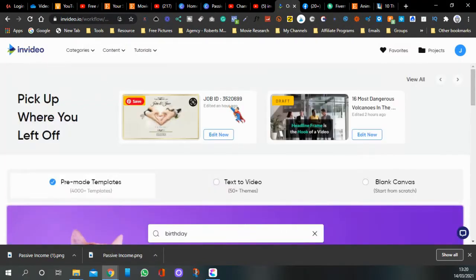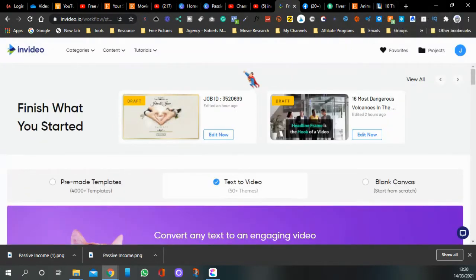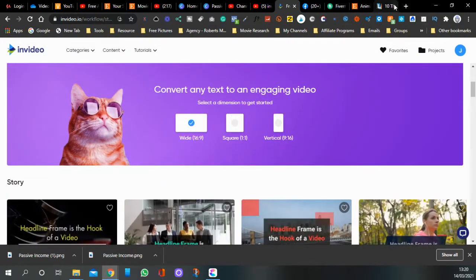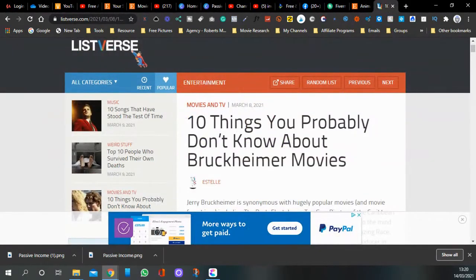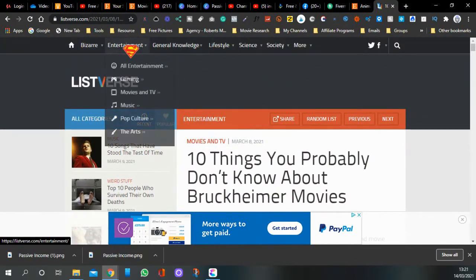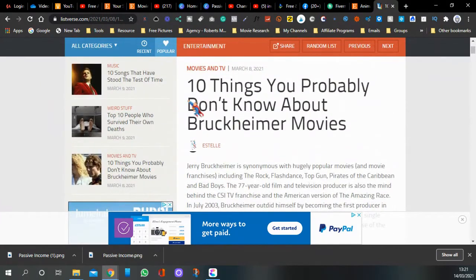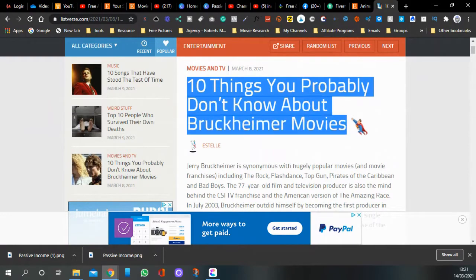You've also got text to video. Now, what you do, you come to a site. If you've got a website, brill. If not, you come to news sites or sites like this, which is called Listverse, and you can search for different categories. I've just gone under movies and TV because I'm interested in that. Now, all you do is you copy and paste, guys.